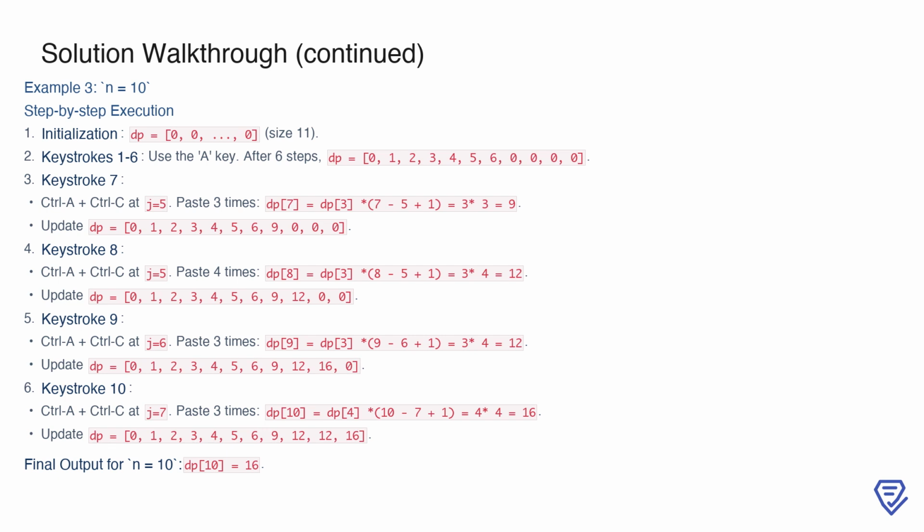At the 7th keystroke, we use Ctrl-A, Ctrl-C at j equals 5 and paste 3 times, resulting in dp[7] equals dp[3] times 3 equals 9. For the 8th keystroke, we use Ctrl-A, Ctrl-C at j equals 5 and paste 4 times to get dp[8] equals dp[3] times 4 equals 12. Similarly, for the 9th keystroke, using Ctrl-A, Ctrl-C at j equals 6 and pasting 3 times gives dp[9] equals dp[3] times 4 equals 12.